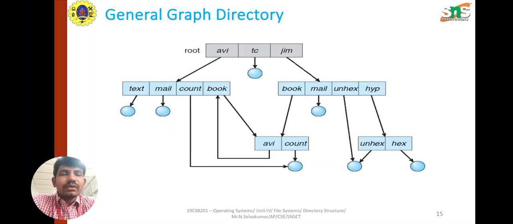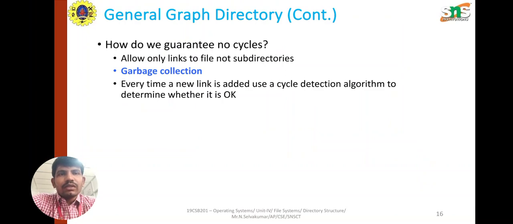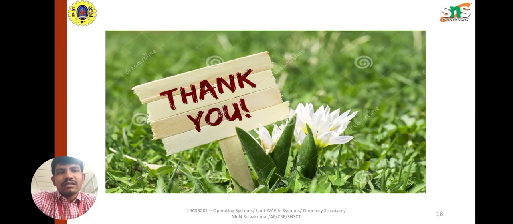General graph directory: how do we guarantee no cycles? Allow only links to files, not subdirectories, and use garbage collection. Every time a new link is added, use a cycle detection algorithm to determine whether it is okay. So this is my reference, and thank you.